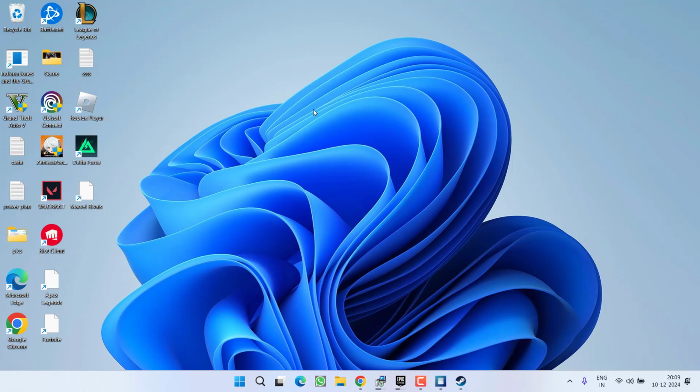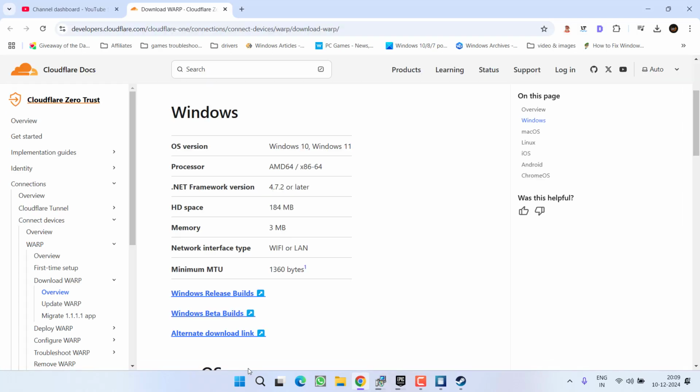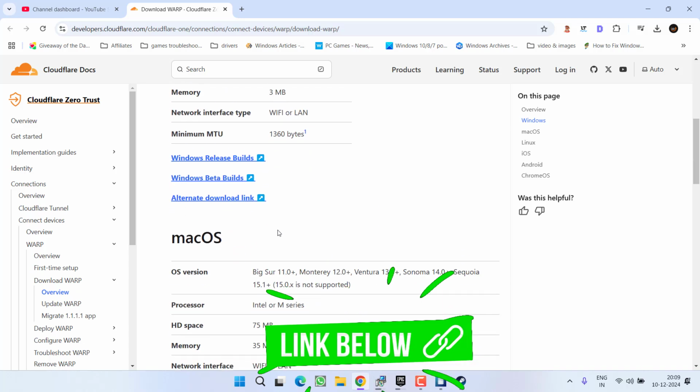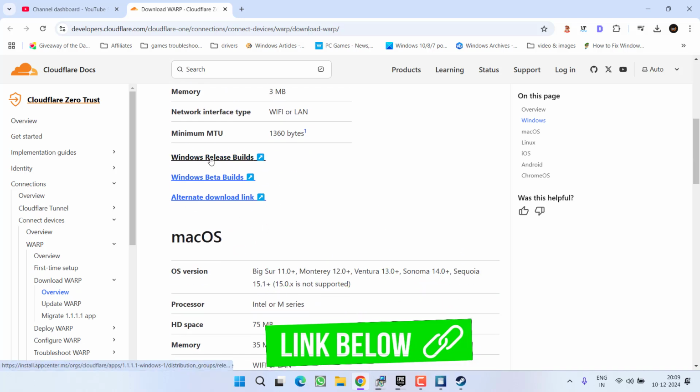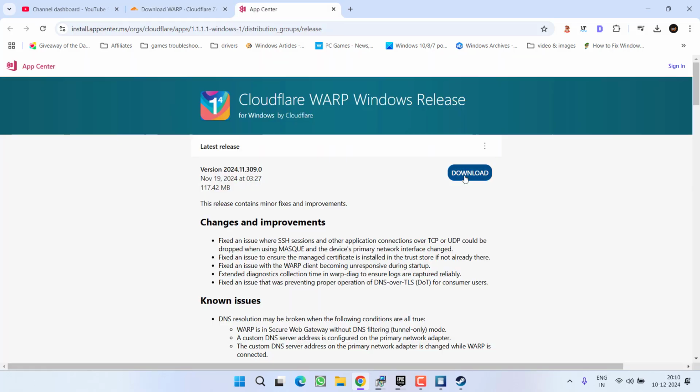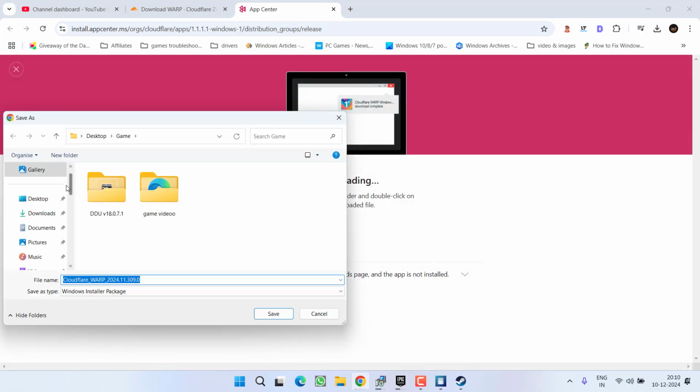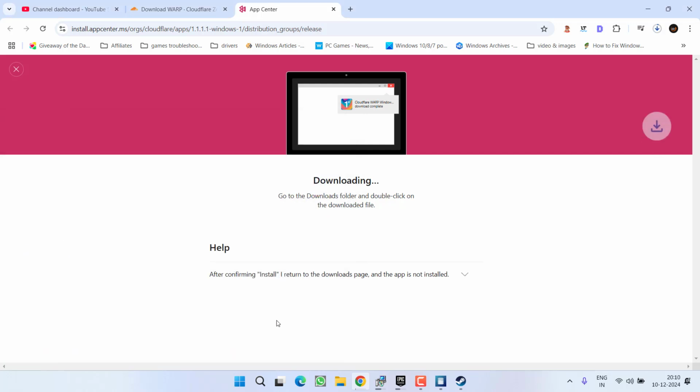If this also fails, in the next step, I recommend to use a VPN because the servers are heavily loaded, which in turn gives you the loading error. And for a VPN, here is a totally free VPN, which is Cloudflare. Go ahead and simply click on the option Windows Release Build. Now click on the option Download to download the Cloudflare VPN into your system. It is totally free of cost, so you do not need to worry about purchasing the software.